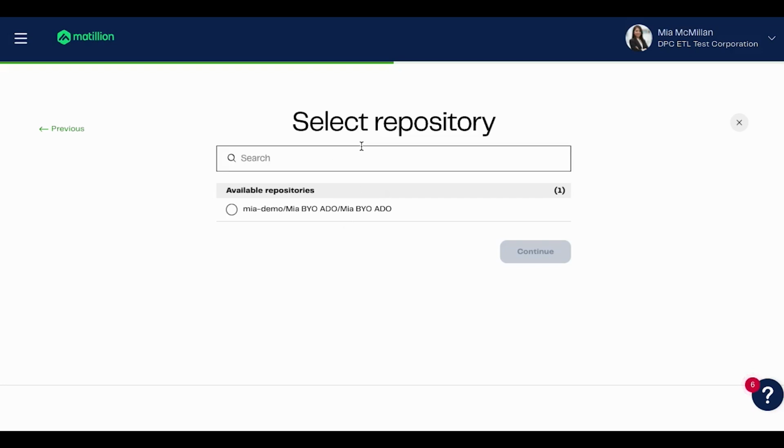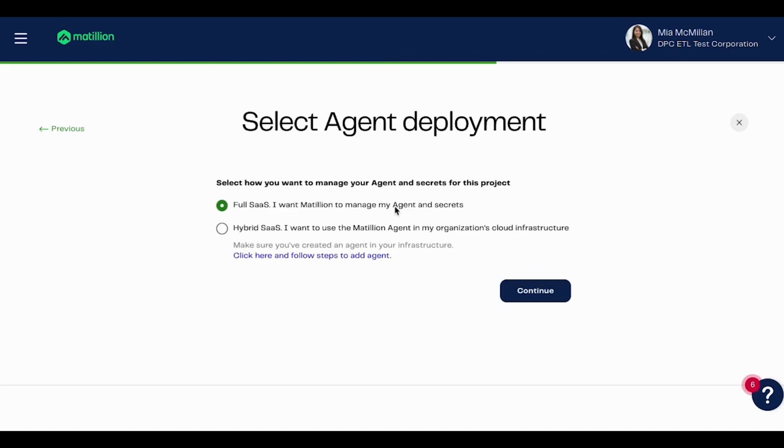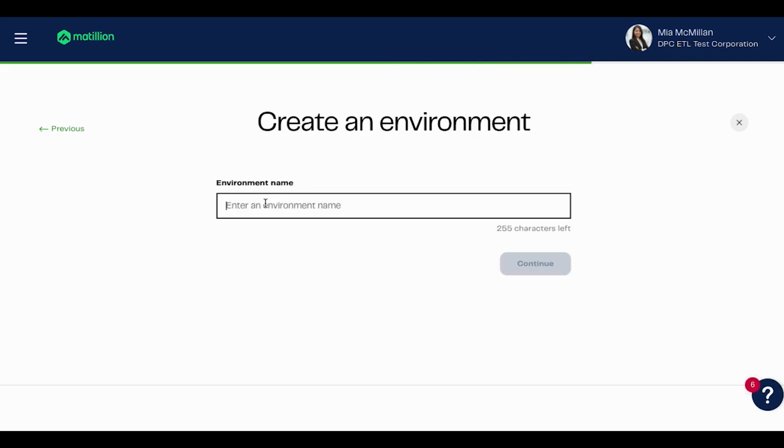And here is the Azure DevOps repo we were looking at before. In the name, you can see the organization name, the project, and the repo name. So this is the right one, so let's click that and continue. Next, let's select the agent deployment. In this instance, it will be full SaaS. Then we need to enter an environment name. In this example, we'll just call it Demo.